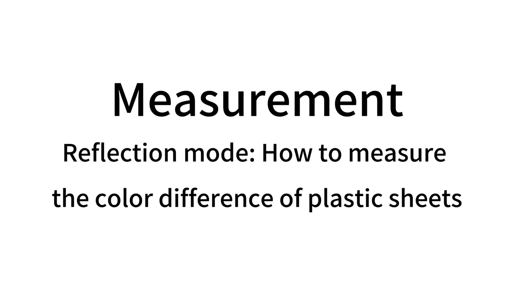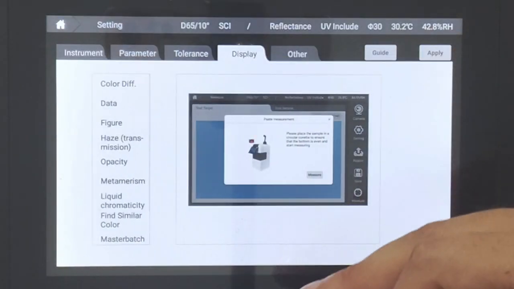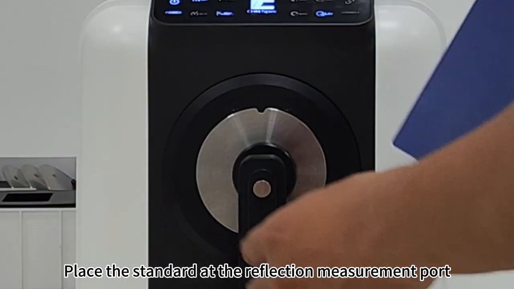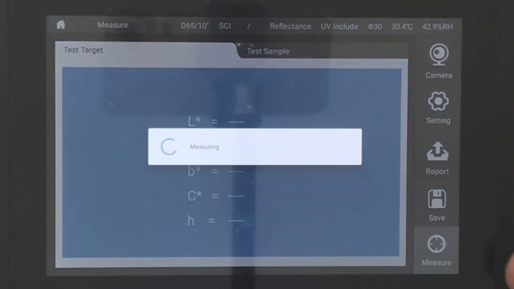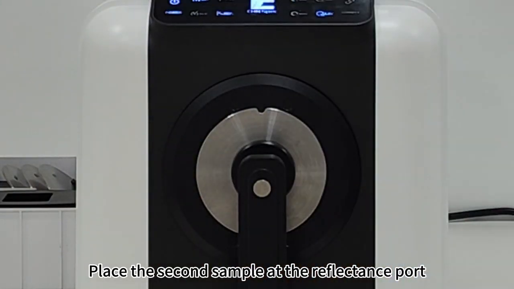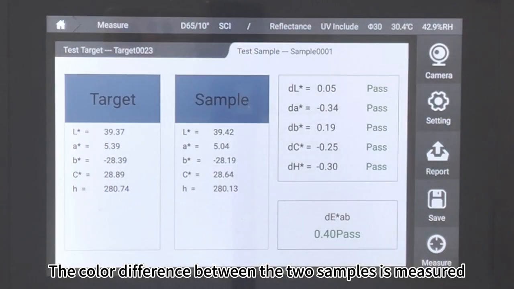Measurement. Reflection mode. How to measure the color difference of plastic sheets. First, click on Setting. Click Display. Click Color Diff, Apply. The standard is measured first. Place the standard at the reflection measurement port. Click Measure. The specimen is then measured. Place the second sample at the reflectance port. Click Measure. The color difference between the 2 samples is measured.